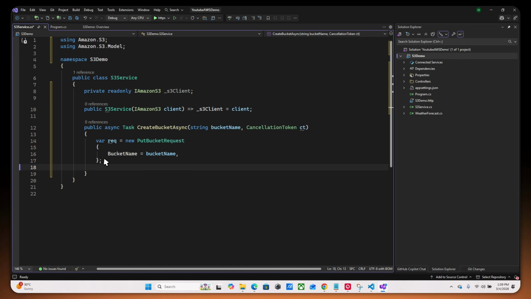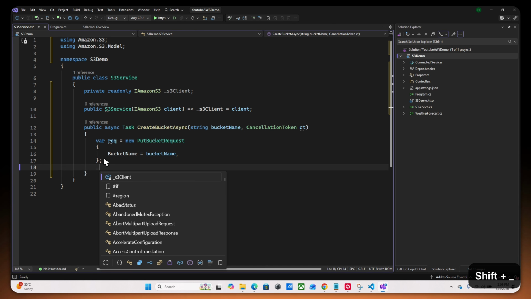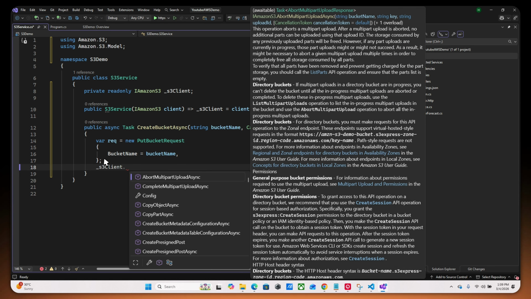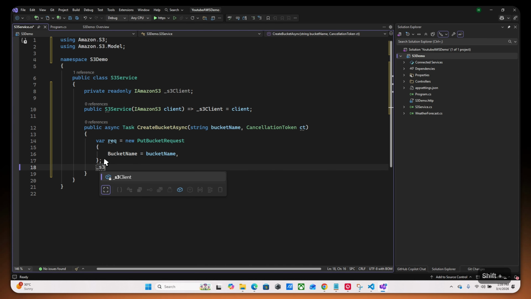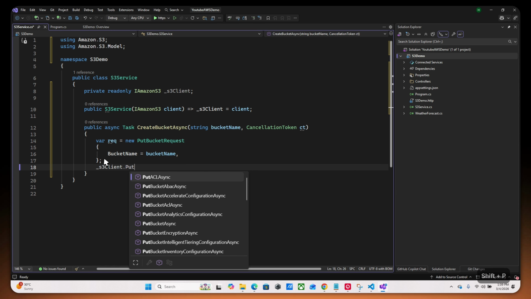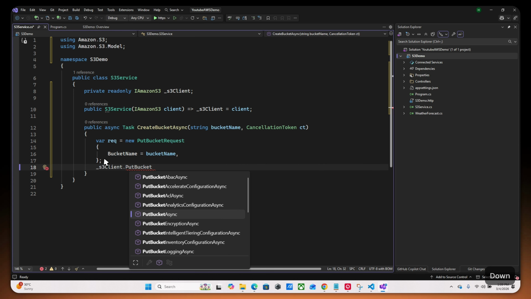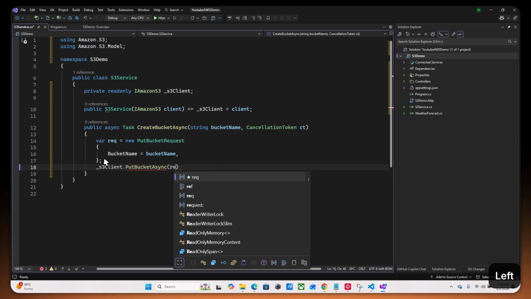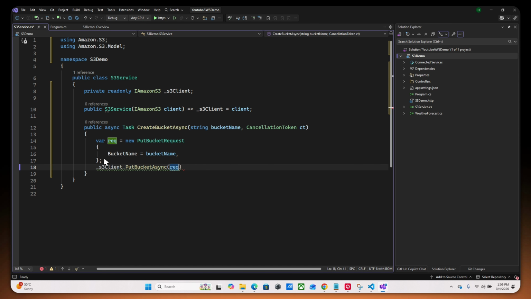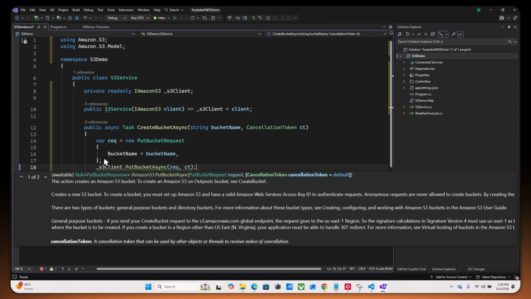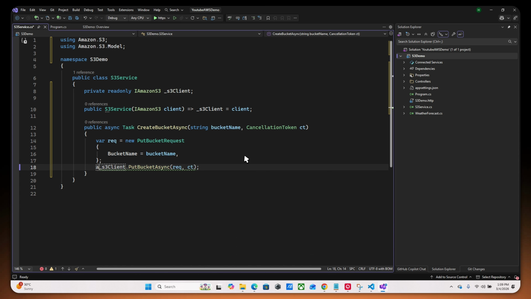All right. Now, once my request object is created, I'm going to use my S3 client, and I'm going to call the PutBucketAsync method, and I'm going to pass in my request object and the cancellation token if it was cancelled. This is an async method. I'm going to await on it. And so this method for creating the bucket is done. All right, so now we have created the service method to create the bucket.